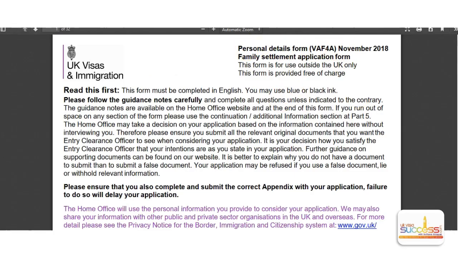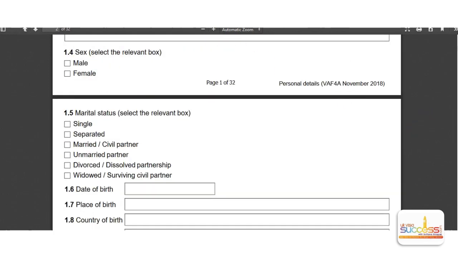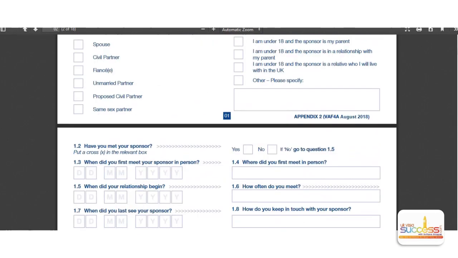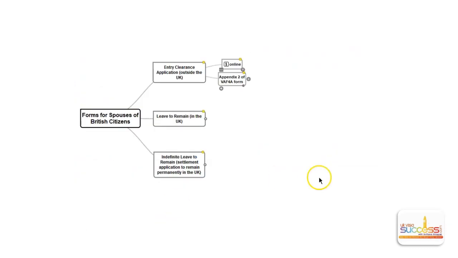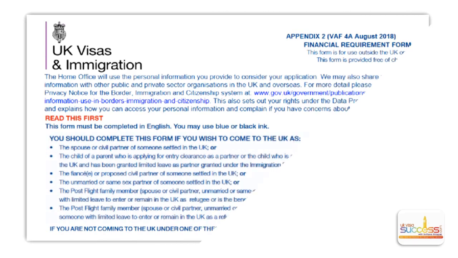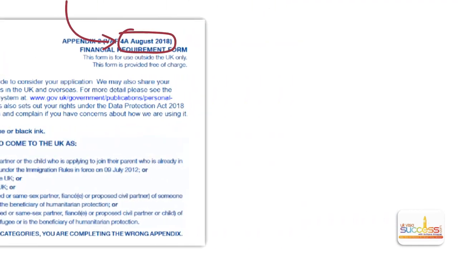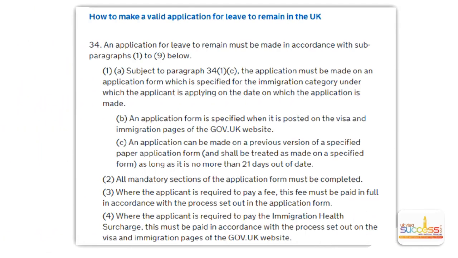The forms in front of you are the current version of the forms at the date of creating this video. One very important thing for you to remember is the fact that Home Office updates their forms on a very regular basis, which is not a problem if you are completing the online form. However, if you are completing the paper version of the form, for example, Appendix 2, you have to always check if the form you are completing is the most up-to-date one. Because according to law, if you are submitting the form which became out of date more than 21 days ago, your application will be automatically invalid. And this applies to all the forms I'll be talking about in this video.